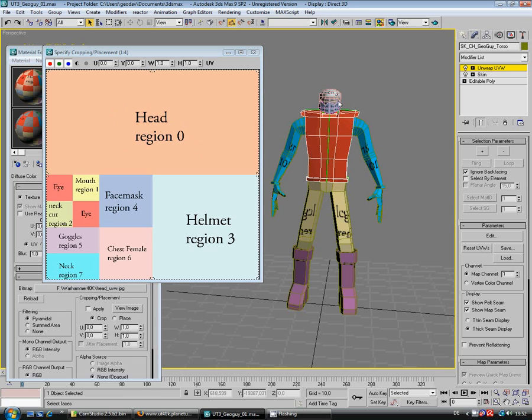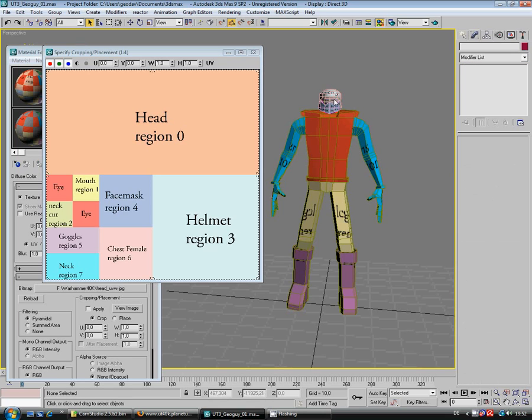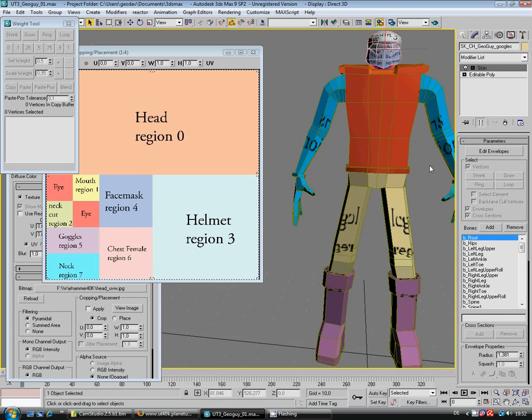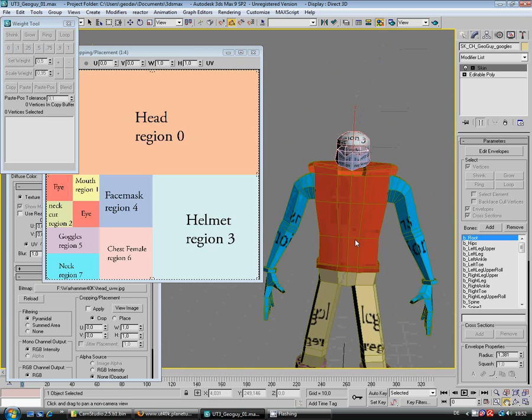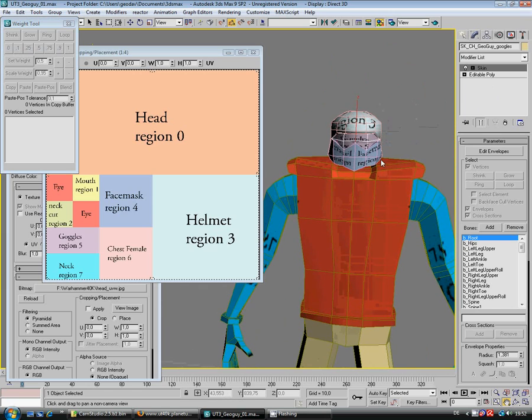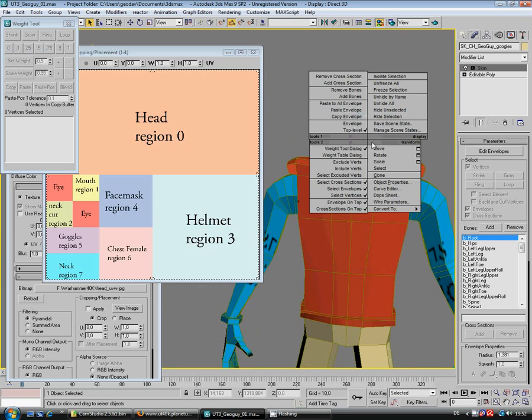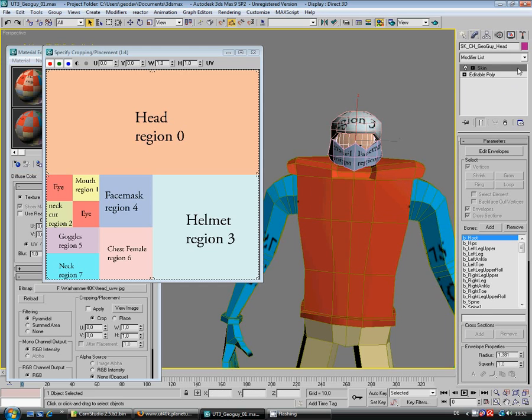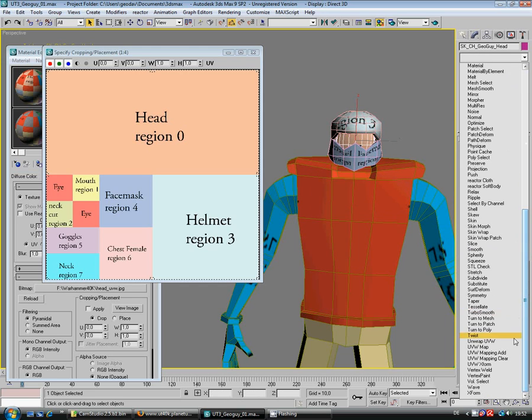Okay, let's see, there we go. Let's pick my head. Now that's the goggles. You see, it's not been hiding everything. Let's just hide selected, and here we'll see the UV layout of my really fantastic head.